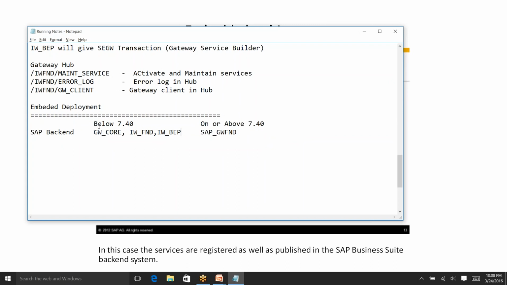If you are below 7.40, these are all the components you need to install in the SAP backend system. This is the component if you are on 7.40. You don't need to install this component separately. It comes by default if you are running 7.4 or above.